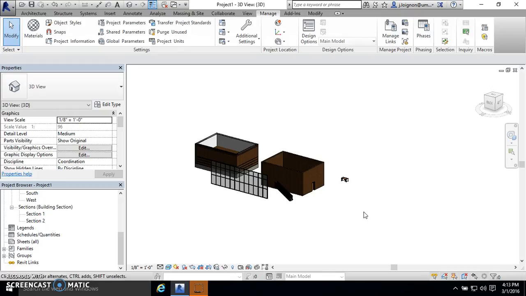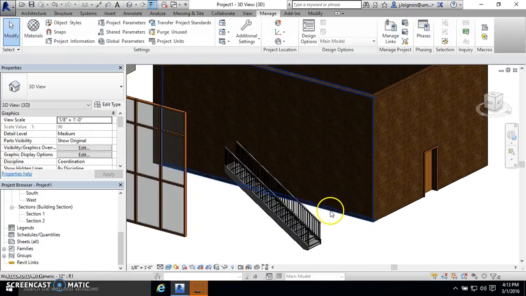Getting close to running out of time in this video, so I'm going to end here and then show you some things with the stair and the railing, because changing the materials on those is a little bit trickier. Well, not trickier, just more of a pain to find them.